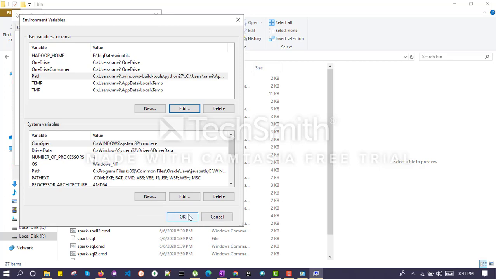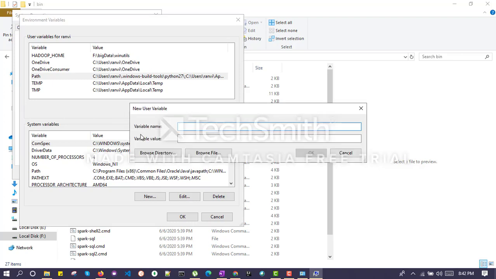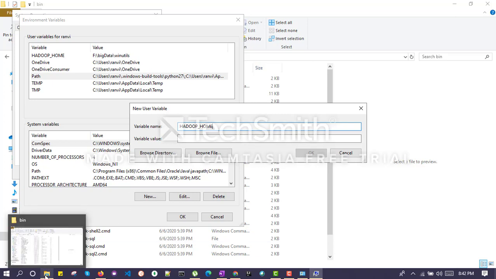OK. One more thing, we need to set the Hadoop home variable. So for that, you go to new, click on new. You will be given this pop-up. In the variable name, just keep HADOOP_HOME, just like this one. And for the variable value, we will need to place this folder, the winutils folder.